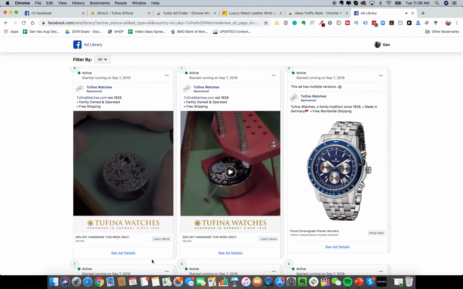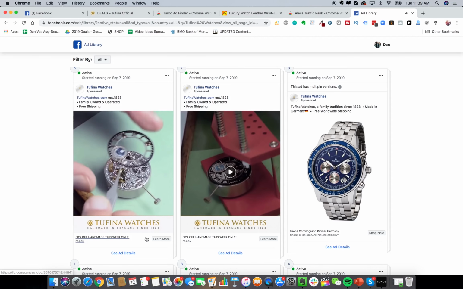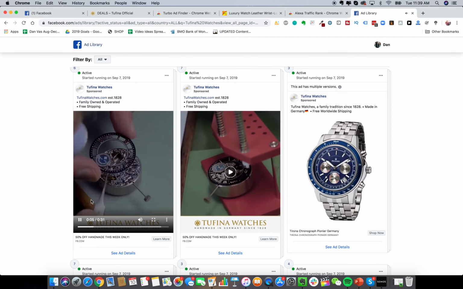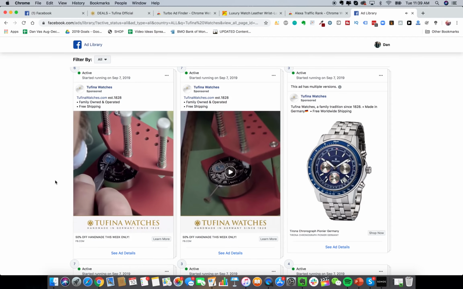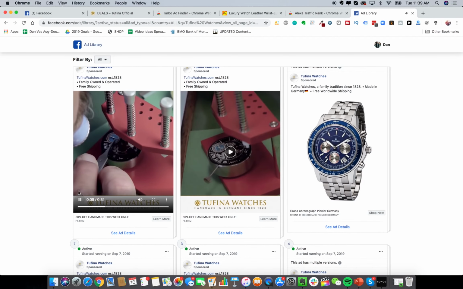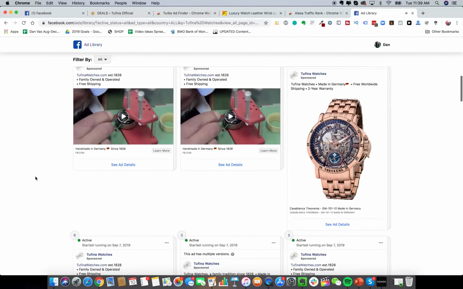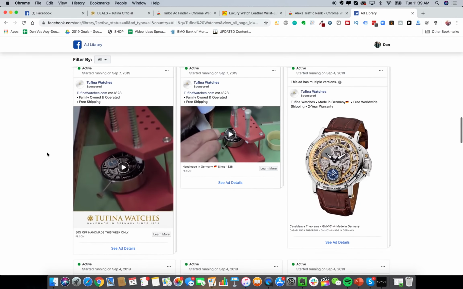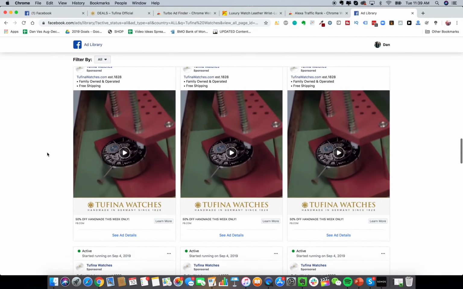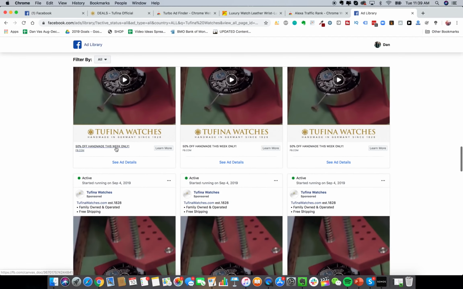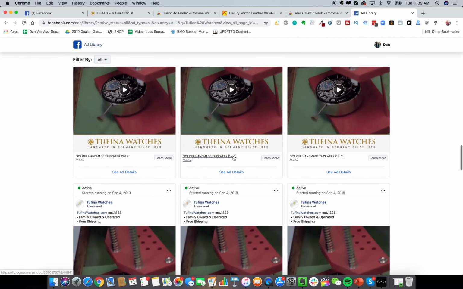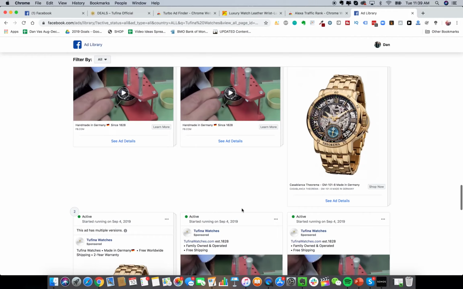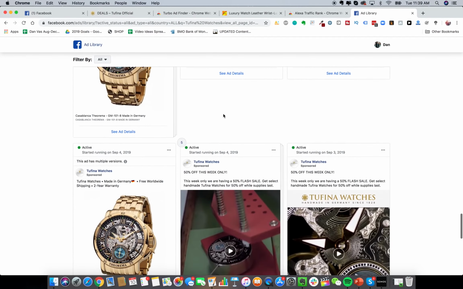If you click play, handmade in Germany since 1828. Basically these companies can put anything they want on these actual ads. But obviously you want to tell the truth. But anyway, yours doesn't have to be handmade in Germany. You can say designed in Germany. You can say designed in California, made in China, whatever it is. Obviously, you're not going to promote that part of it. But yeah, you can see the exact ads that they're running, and it means they're making money.